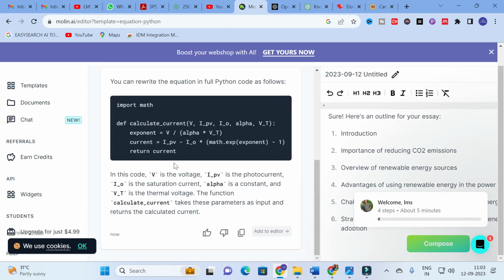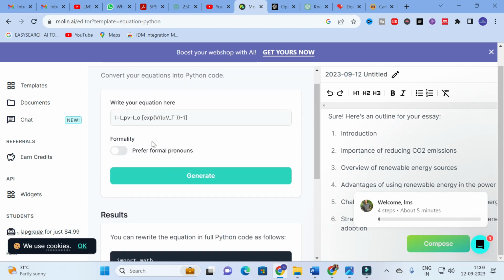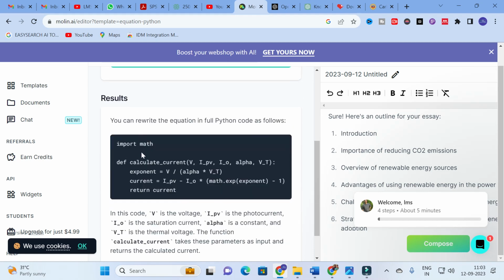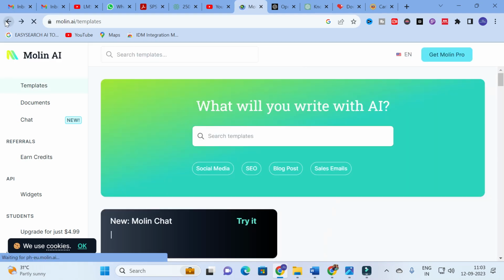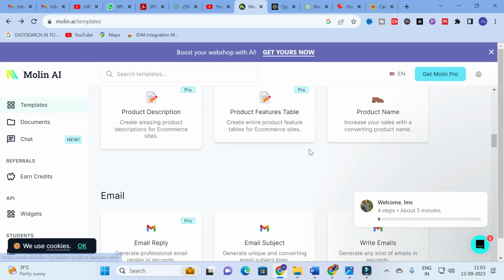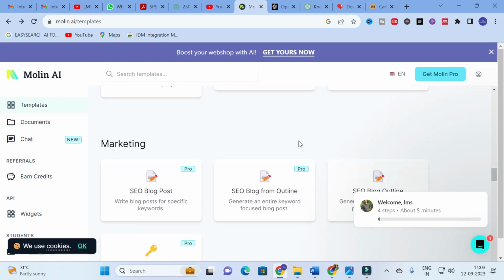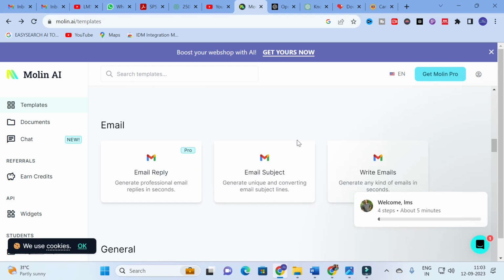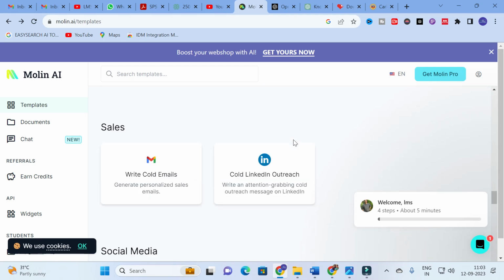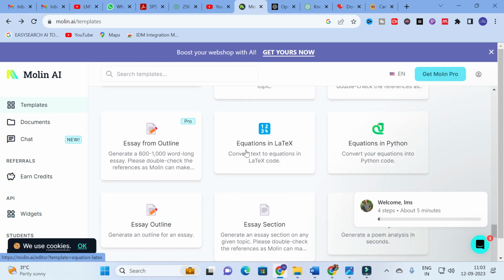For this you will have the code in Python for the equation. If you want to analyze that equation, or you want to run that particular equation in any language, you can make use of this option to convert the equations into code. You can convert for Python, and also you can convert equations into LaTeX. So here we have explored how to convert equations into Python code. You can make use of this option for this conversion process.